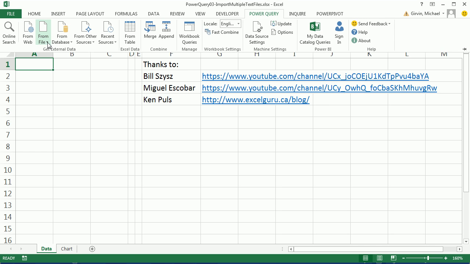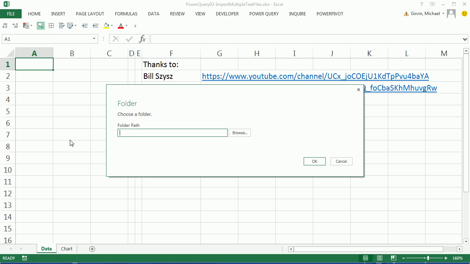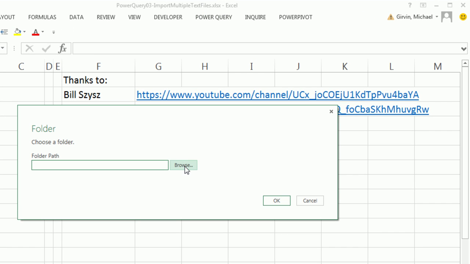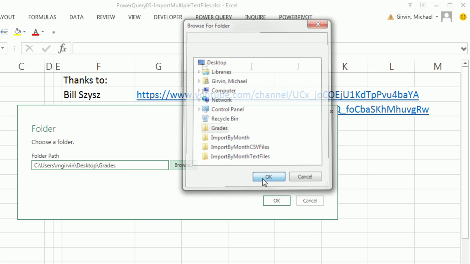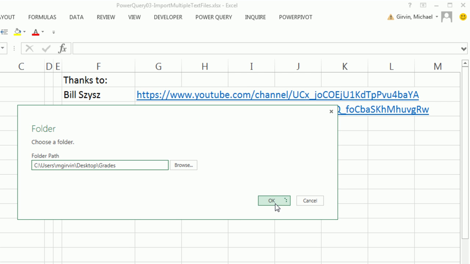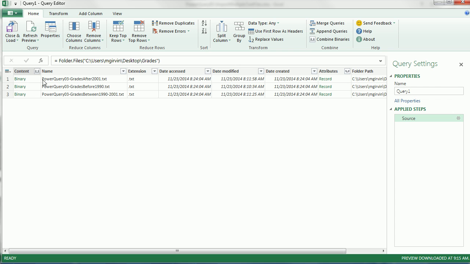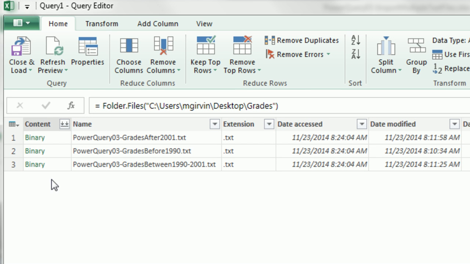Here we are, Power Query, from file, from folder. Here's our browse button. We go to wherever our folder is. And the final folder here, inside that folder, there's no more folders. There's only those three text files. I'm going to click OK. Click OK. Wow, check that out. It actually brought information and attributes about the actual files, but it's this binary one that has all the data.